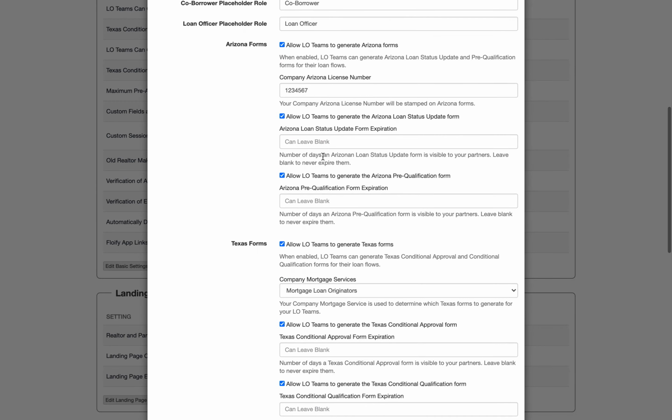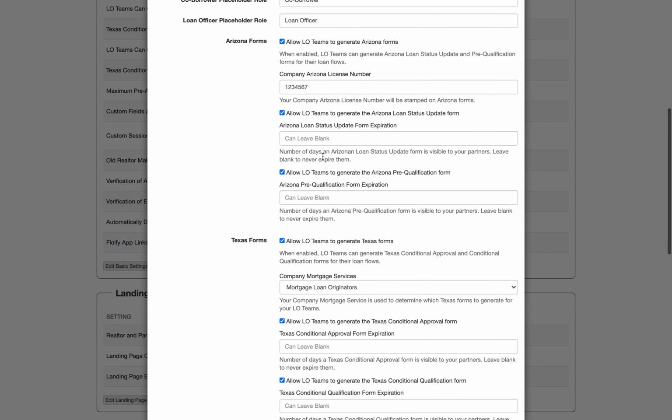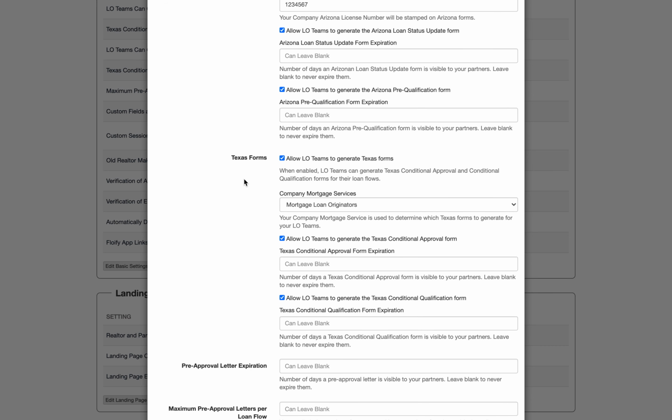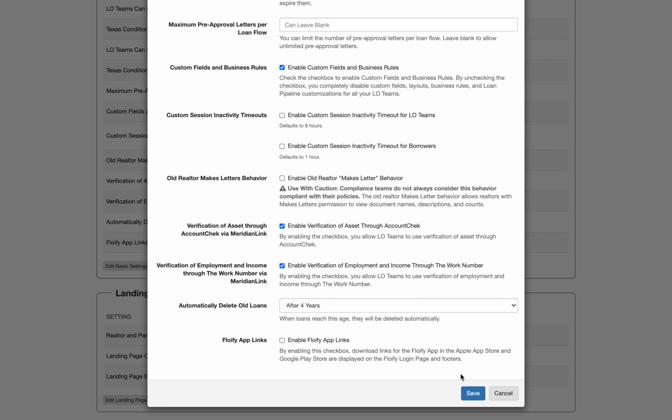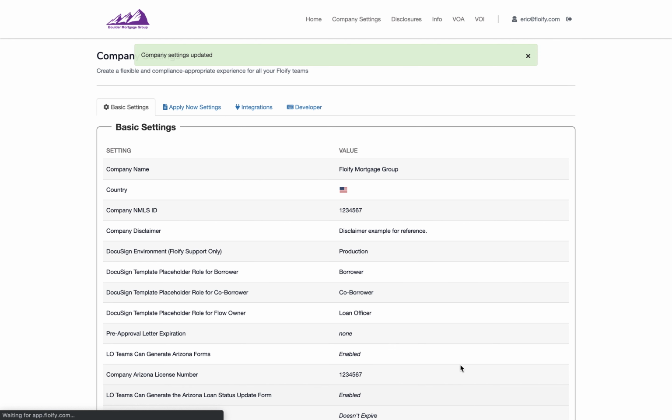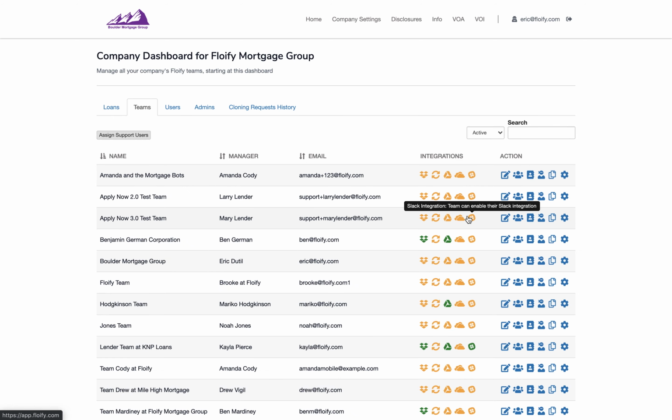In this section, I can see here that I have the option to enable Arizona or Texas forms. If I enable the Arizona forms, I'm going to then be prompted to enter the company Arizona license number, along with any expiration settings that I'd like. This means that after the forms have been prepared, the access to these forms will expire in the amount of days that I set here. If I enable the Texas forms, I'll be prompted to choose the company mortgage services along with those expiration settings again. I'll go ahead and hit save down here at the bottom, and then I'll go ahead and hop back into my pipeline.